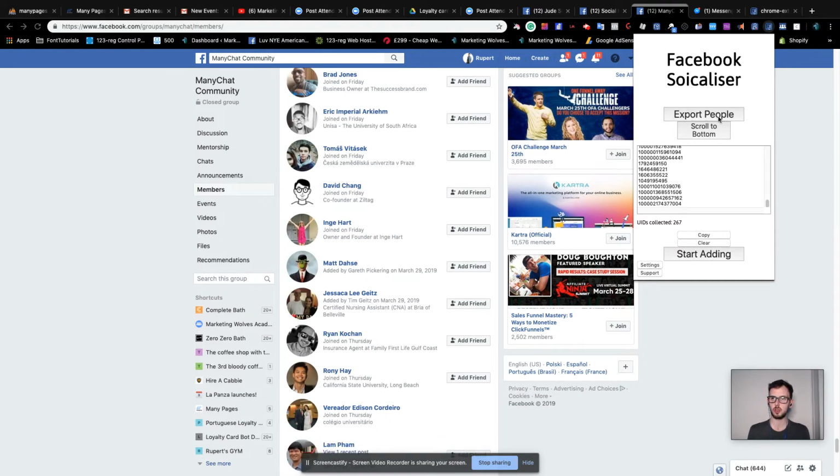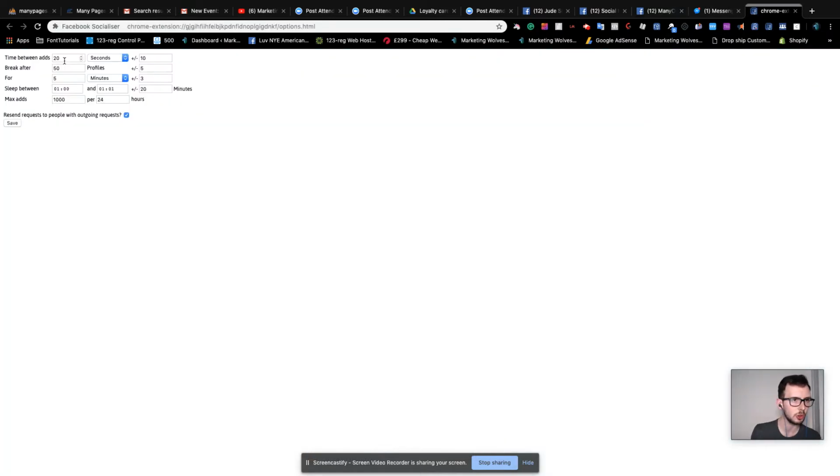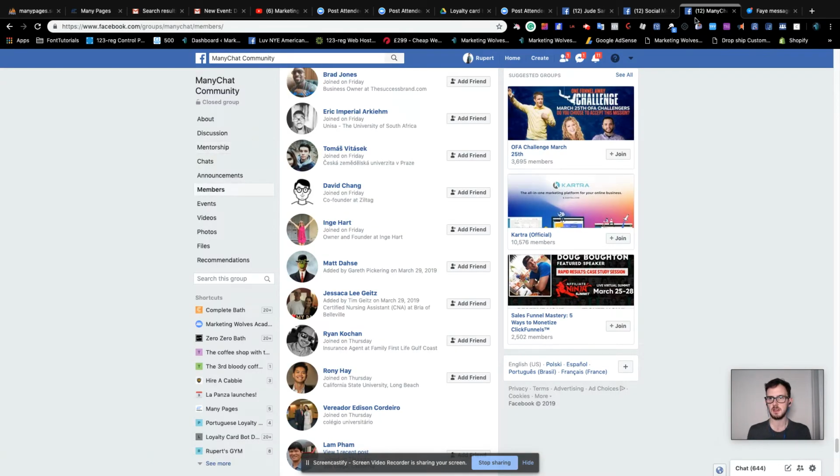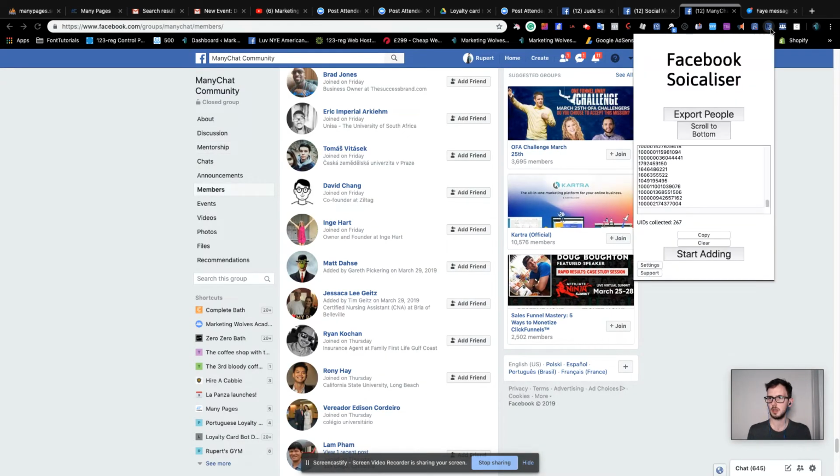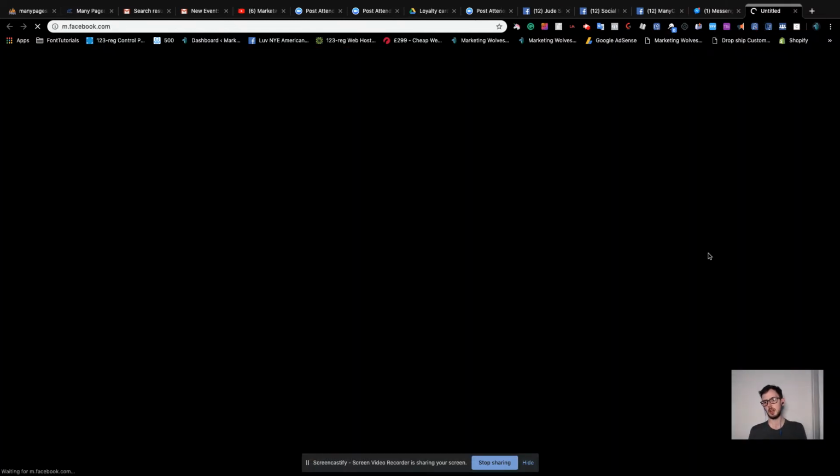Just going to say stop. I'm just going to change my settings awfully quick, just so I can do, like, every 5 seconds I'll add someone, and I'll take 2 seconds off of that. It'll move super fast. Save here and click start adding. Okay, and now it's just literally going to go through super fast on actually adding the friends.